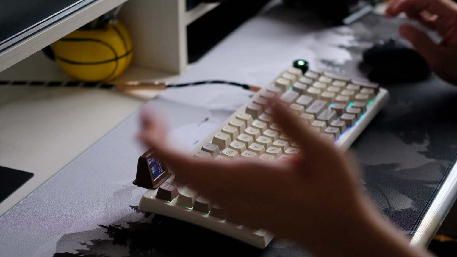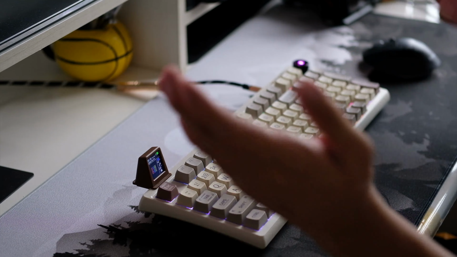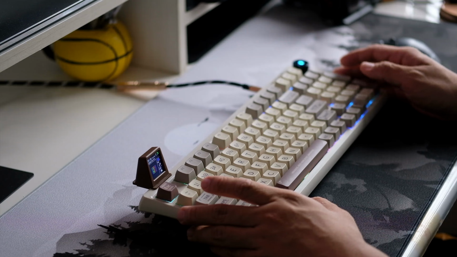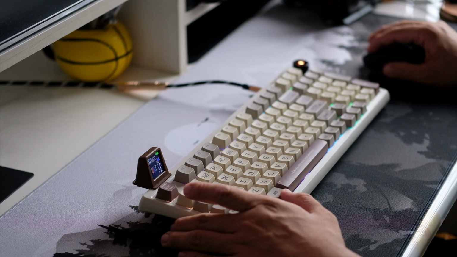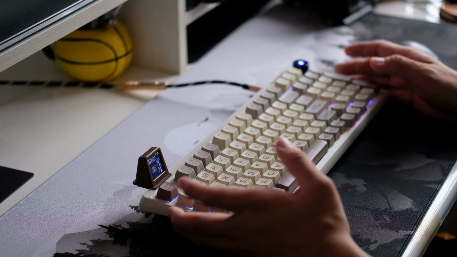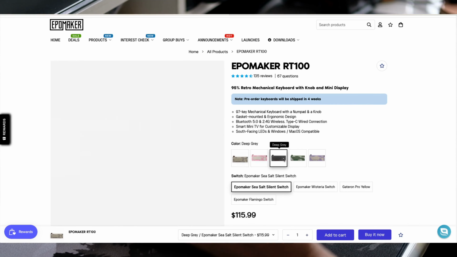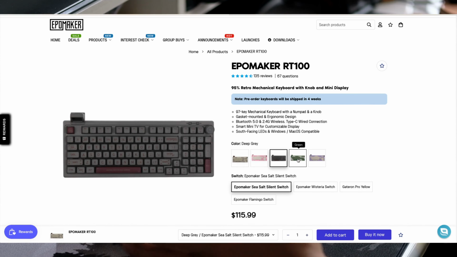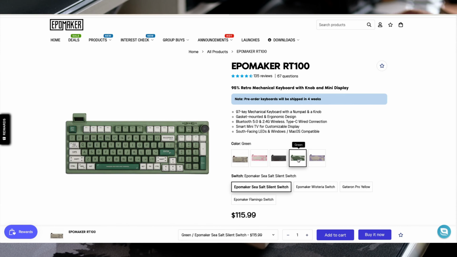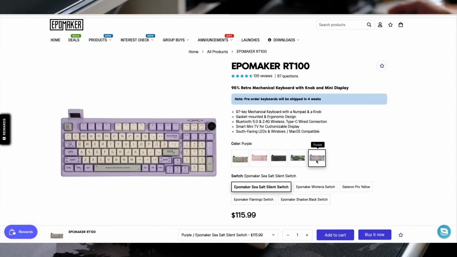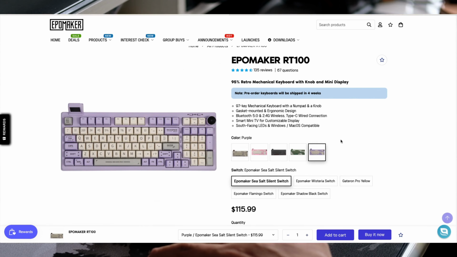All right, it's gasket mounted. It's completely built out of the box. It has a lot of colorways that you can choose from. Mine is the retro white, which surprisingly looks good. You also have an option for the pink, really nice too. Deep gray, not so much my type. A green colorway, which is also nice, and a purple colorway. Actually, they're all really nice.